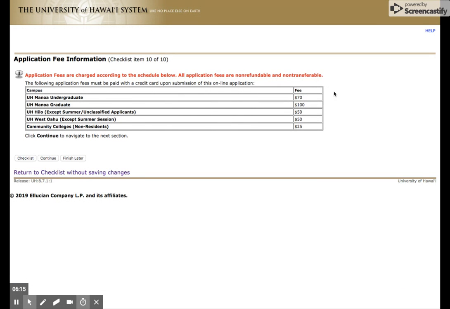And then that's it. So once you get to this part, make sure that everything's been completed correctly. It is going to be a $100 application fee for a graduate level program. And then once you push continue, it'll take you to a screen where you can go ahead and pay that online using a credit card, and they will email you a confirmation. So that's it. This one's pretty short and quick.